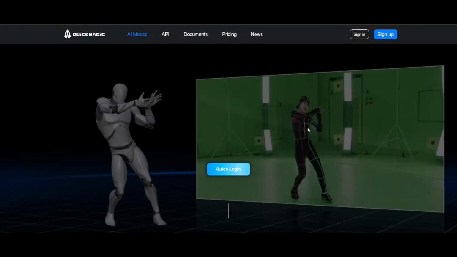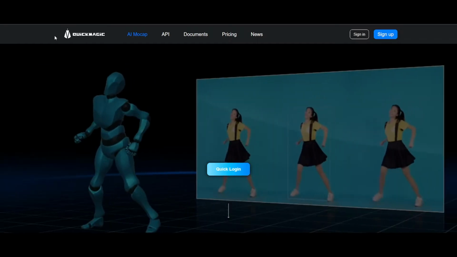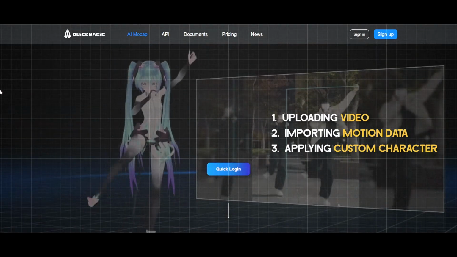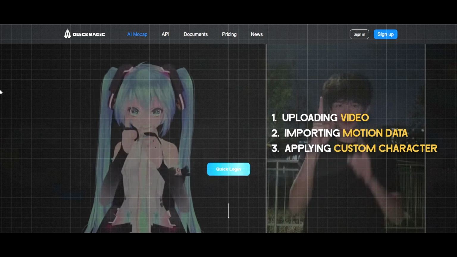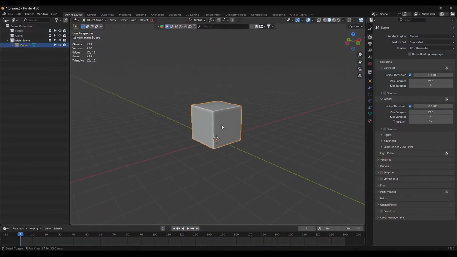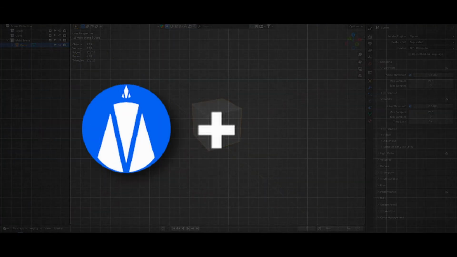With Quickmagic, you can extract professional quality motion straight from the video and instantly bring your character to life. In this video, I will walk you through the entire process from uploading video, importing the motion data and applying it to a custom 3D character, all inside Blender. So let's bring your custom character to life and dive into the world of AI 3D animation with Quickmagic's AI motion capture and a bit of Blender magic.